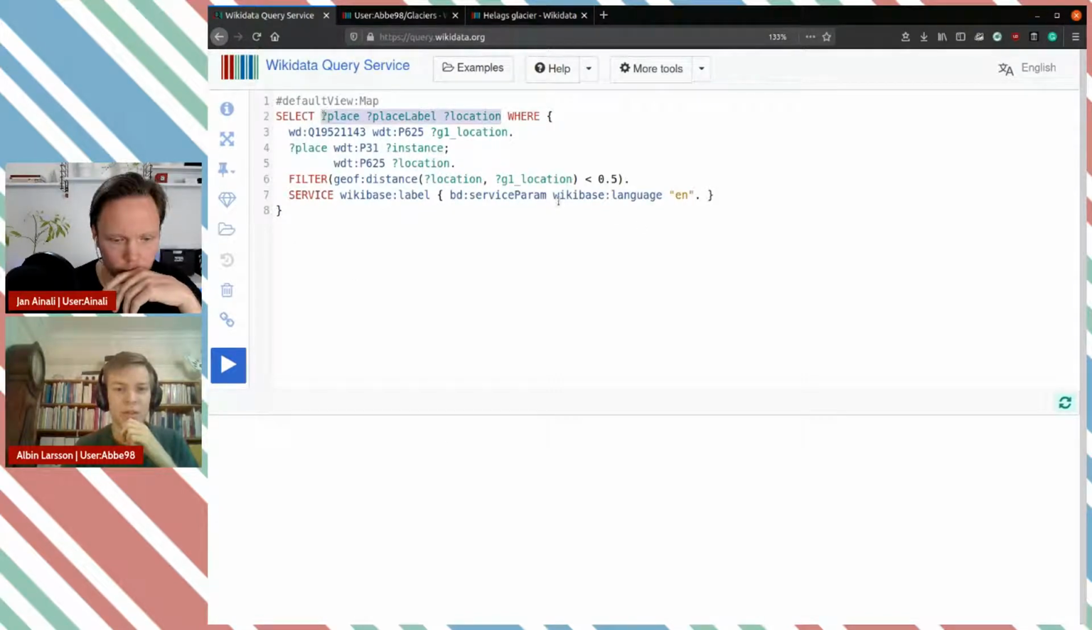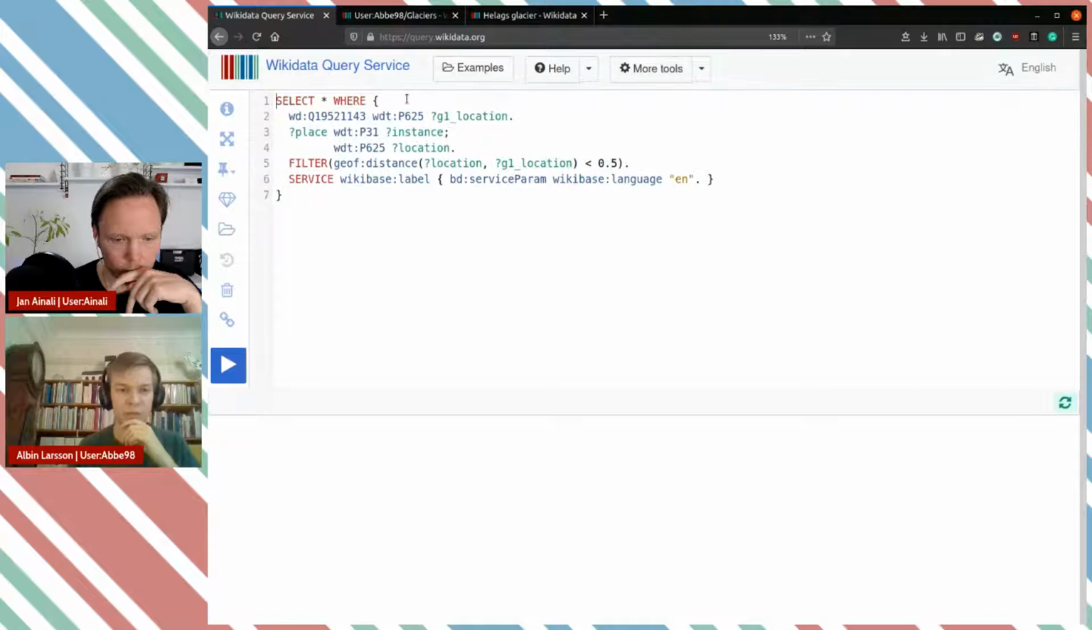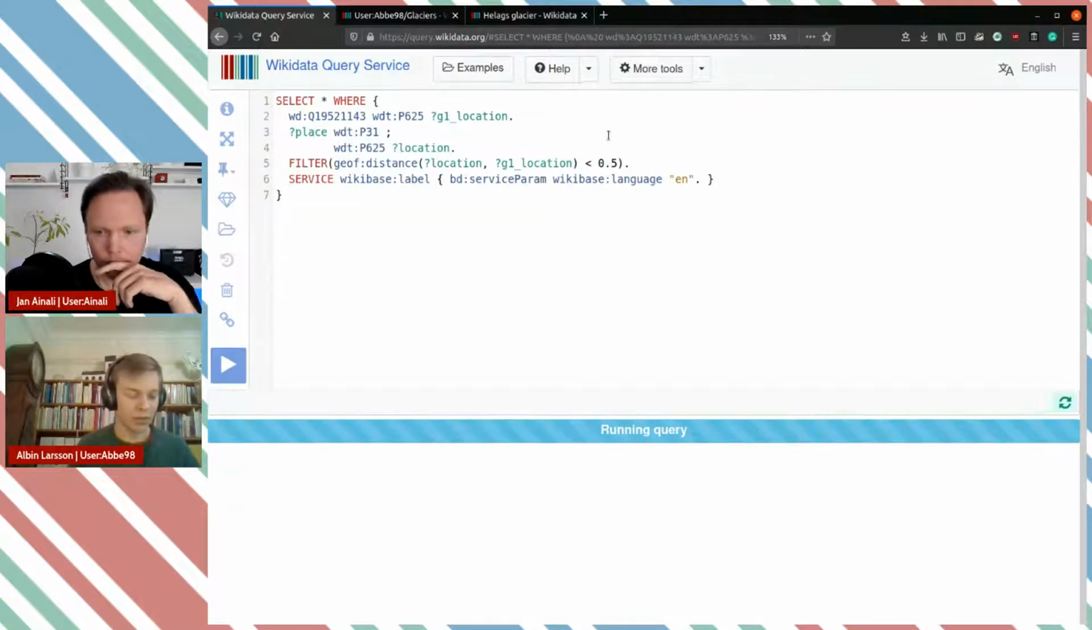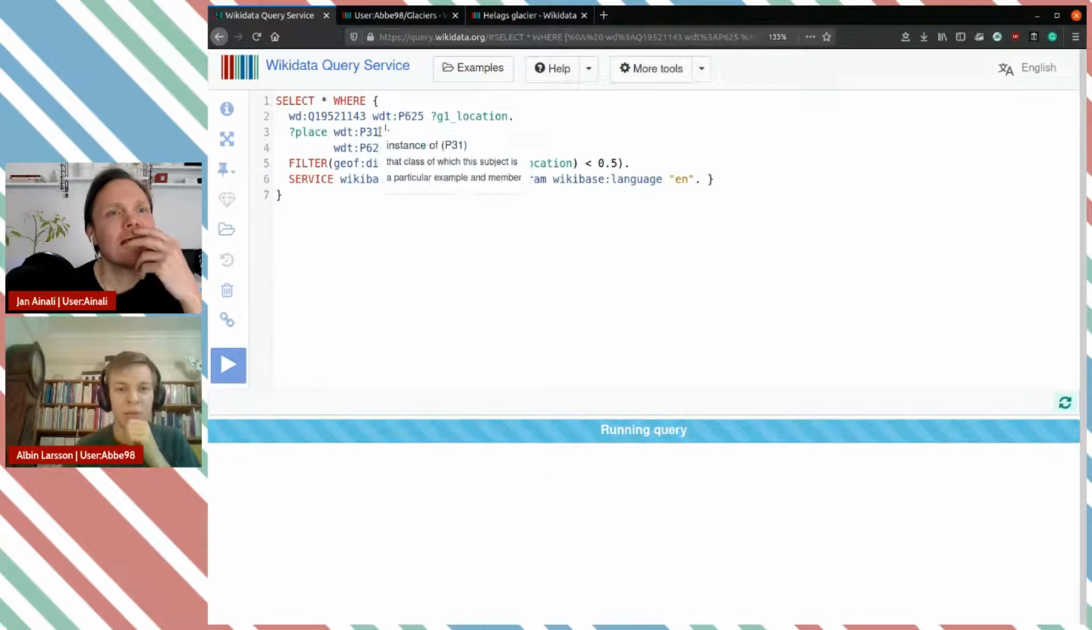So let's see, I'm gonna say star here, select everything, and I'm gonna remove the map one. Let's see what we get nearby. This will most likely break, I just realized now, because it will look through all items with a location here and the instance of in Wikidata. We don't want that.